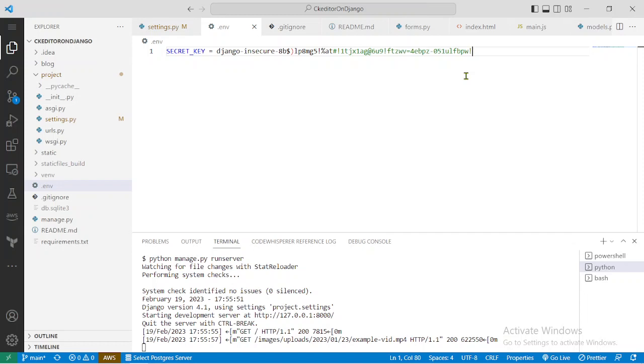So that's all for now. I just wanted to show you guys how you can set up an environment variable for your Django project.